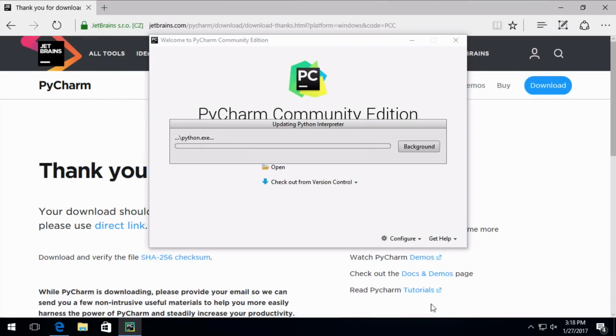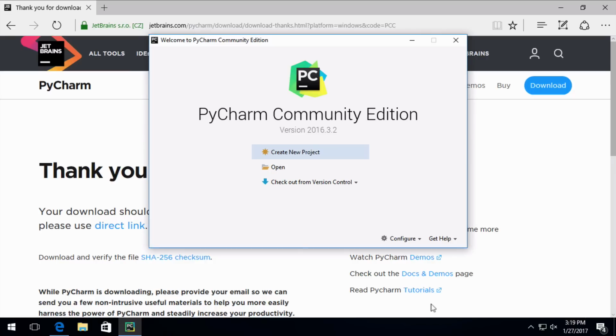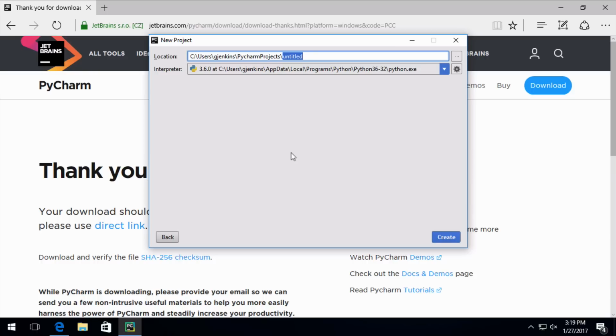It's going to set up everything it needs to know about the interpreter that you've just hooked it up to. Now we do this here at this welcome screen because now you won't have to do it every project you create. If you don't do this at this step, it's going to ask you every time you create a project what interpreter you want to use. So now we're going to create a new project, and we'll show you actually running a program.